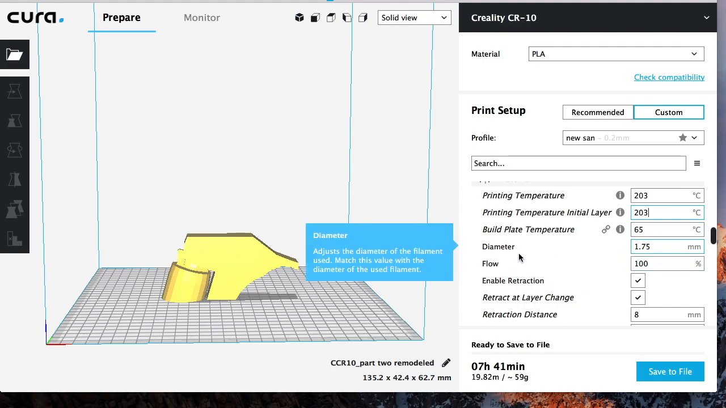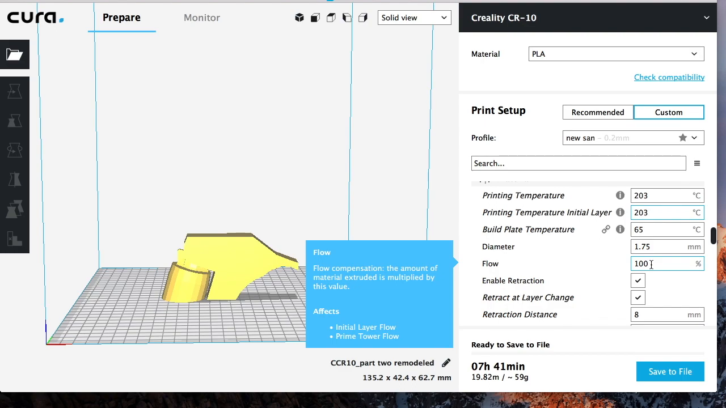Diameter, guys. I've noticed a lot of you guys are having issues where you see gaps on your layering. One small factor could be that you guys haven't changed this to 1.75 and you've left it at the standard that Cura comes with. So make sure you change that to 1.75. For me, flow, 100%. I've actually done a test and believe it or not, 100% works the best for me.